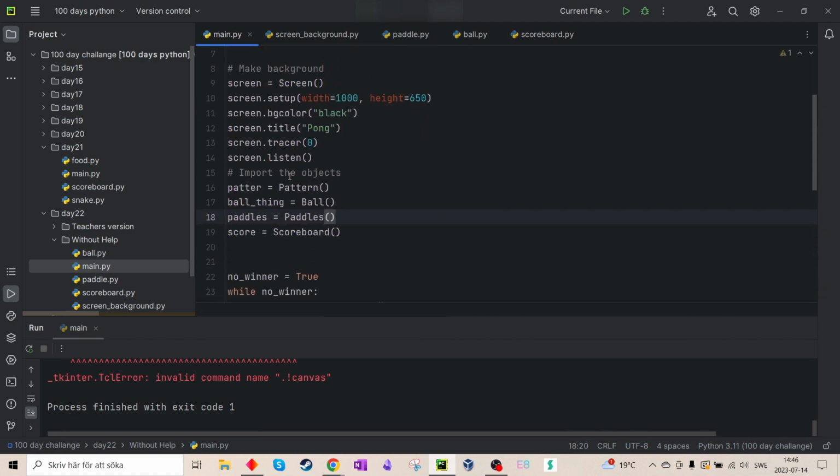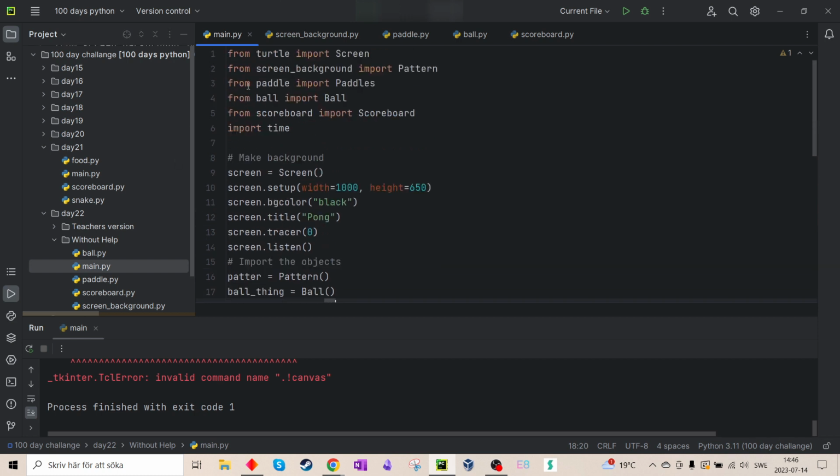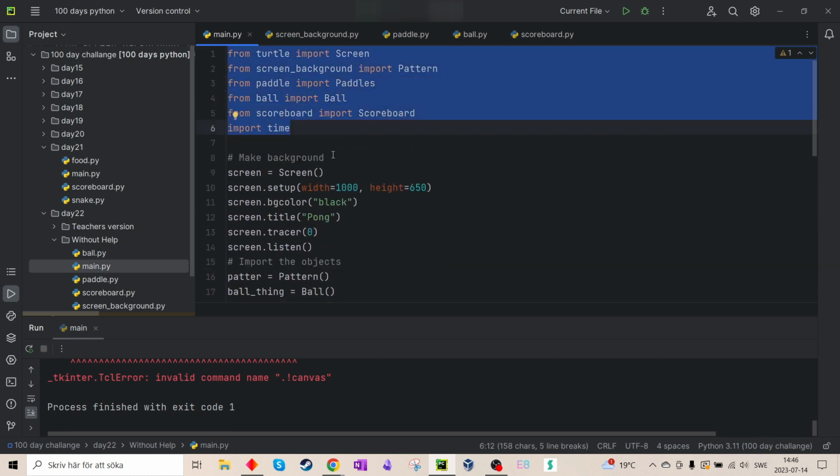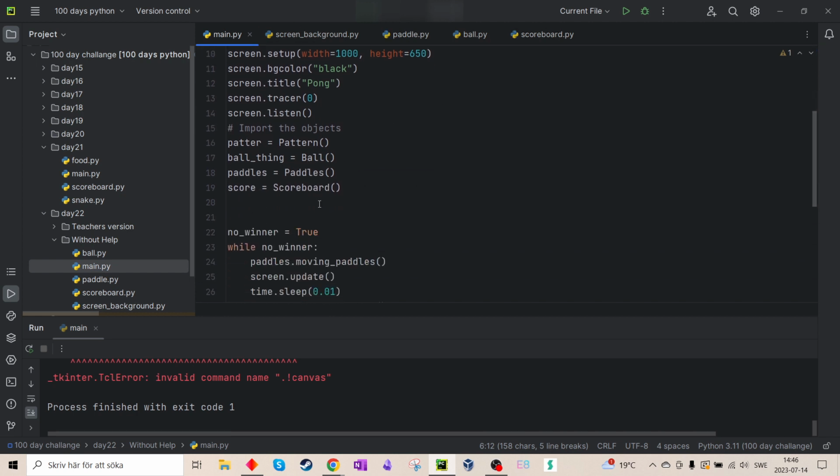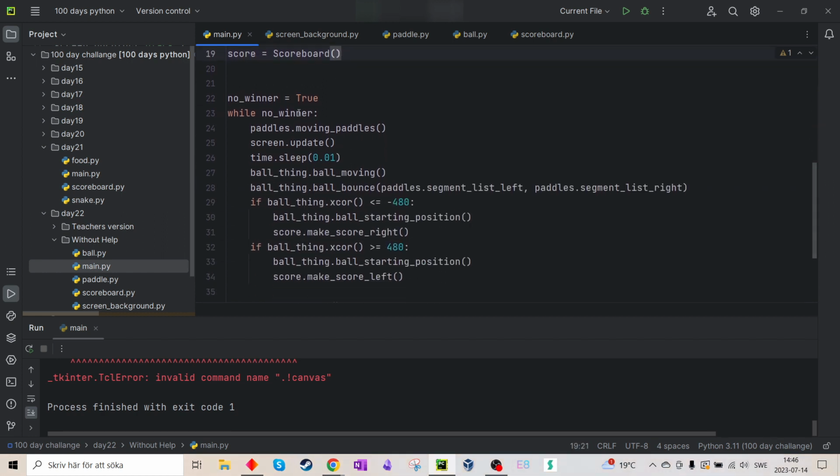And if I look at the main file now, I import every class from all my modules. So I make the pattern, I make the ball, I make the paddles, I make the scoreboard, and I have a while loop, of course. So in the while loop, I can move the paddles. I will update the screen, and I have a sleep time of 0.01, so the ball moves at a nice pace. The ball moves all the time, and it bounces.